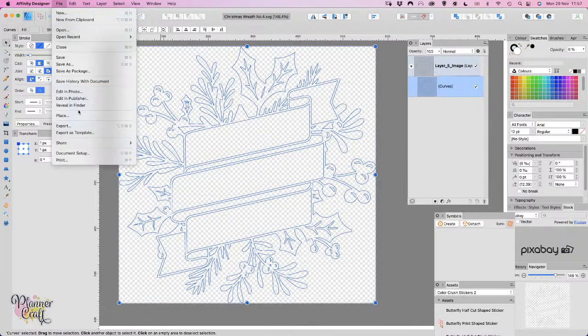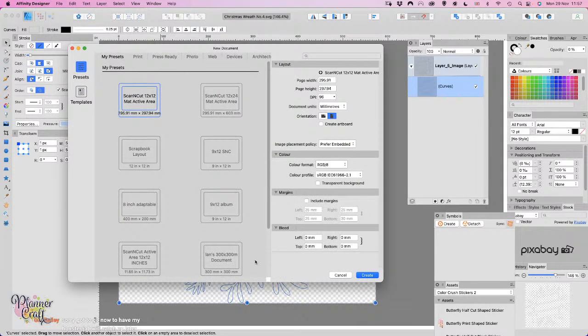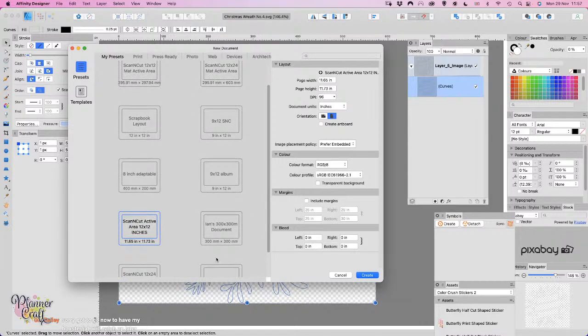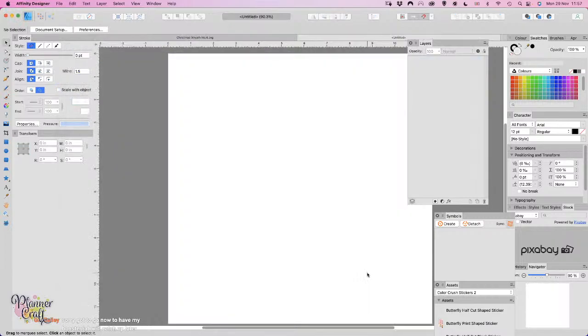Let's start a new one. And let's go to inches. So if you want to have the active area in inches, there it is. So you can screenshot that one too. And again, no margins, no bleed. And the colour format is RGB. I'm going to create that.